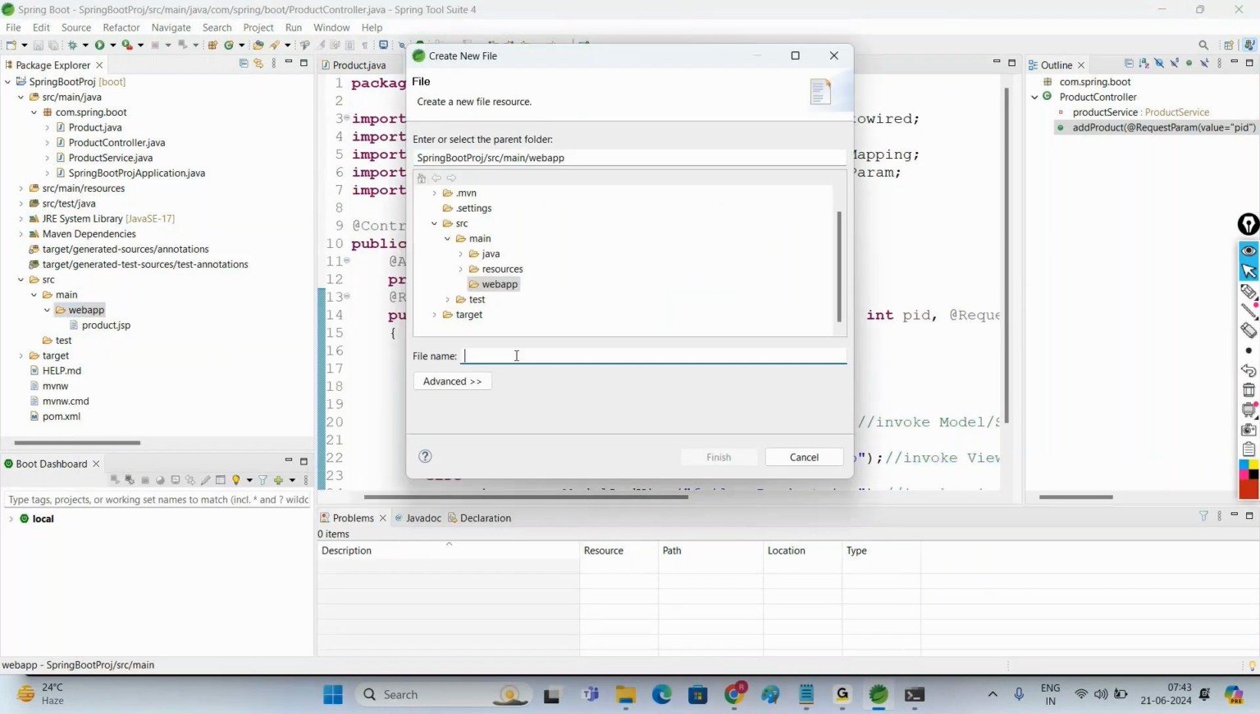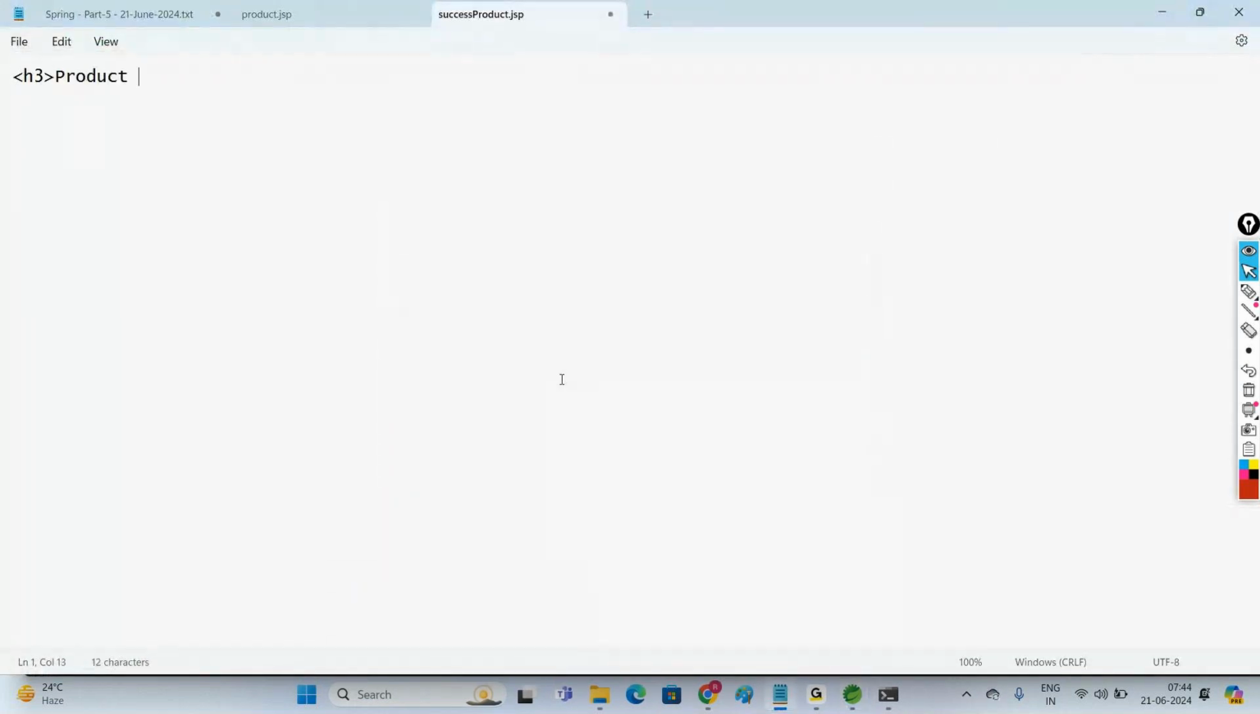successproduct.jsp, and say product added successfully. Product added successfully. And create one hyperlink, a href equal to product.jsp, add a new product. So when you click on this hyperlink, add new product, it connects to product.jsp where you can add one more product. Like that, keep on moving.